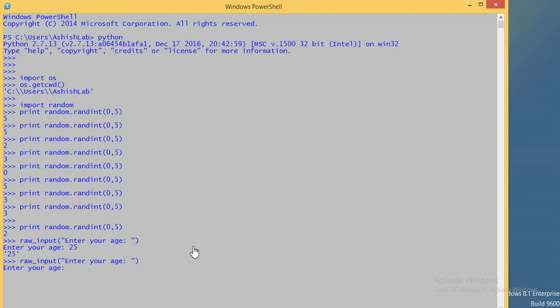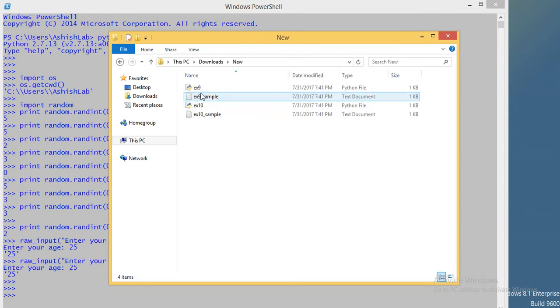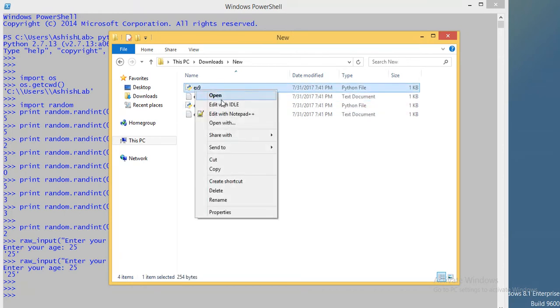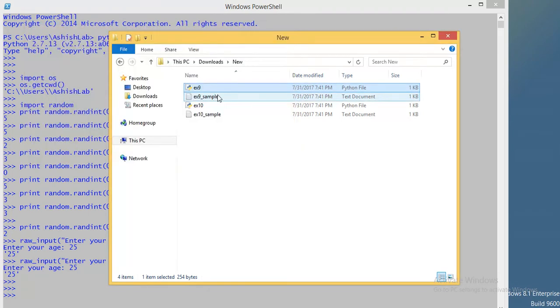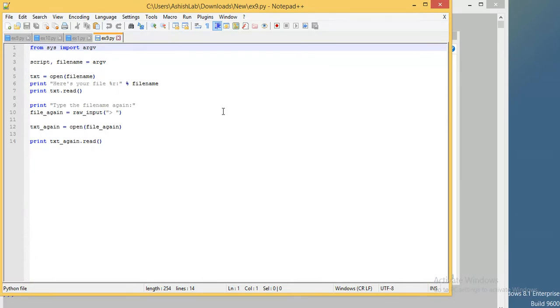Now I'm moving on to the program which we want to run today with Python. I just created two new programs: how to open a file, how to update an existing file, and how to write a file. I'm opening this file with Notepad++. This is a very short program.